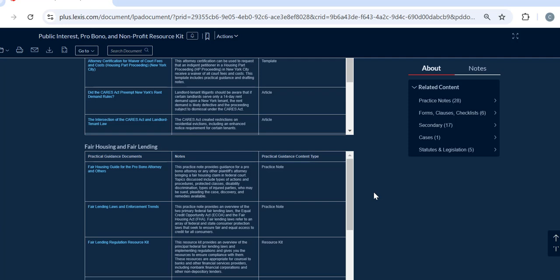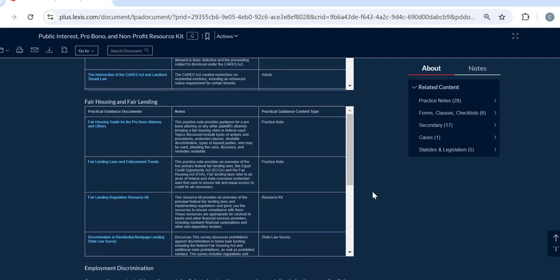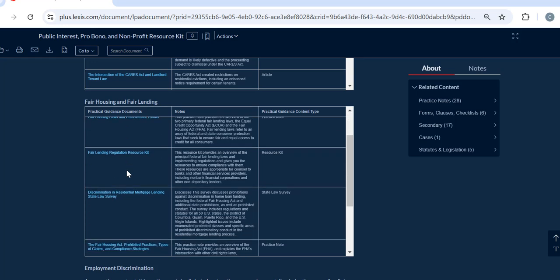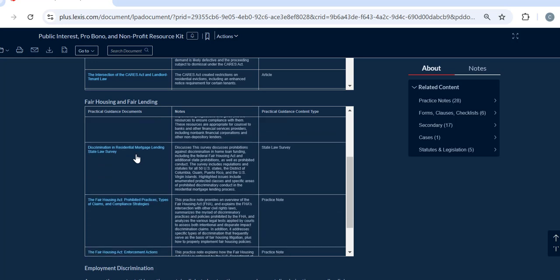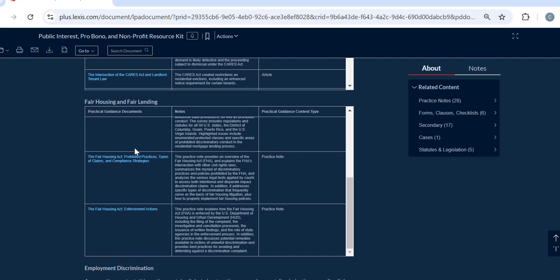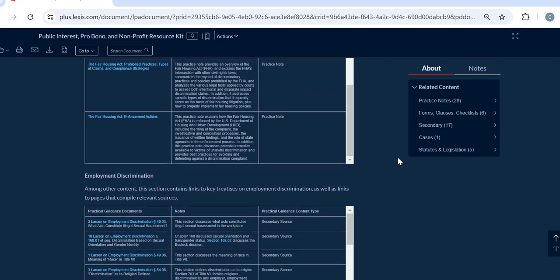Now, as we continue down, we'll see for the fair housing and fair lending treatment, a couple of practice notes to give you a good overview if you are representing clients on these types of matters. Then another resource kit devoted just to fair lending. Another survey for all 50 states talking about discrimination in the mortgage lending space. And again, continuing down through that topic.